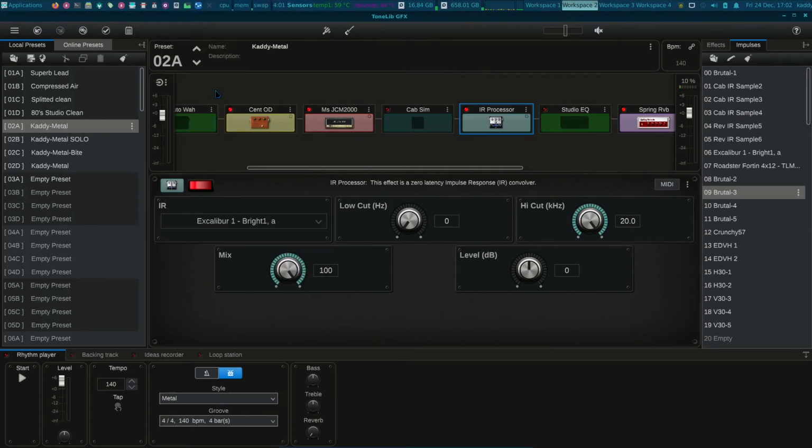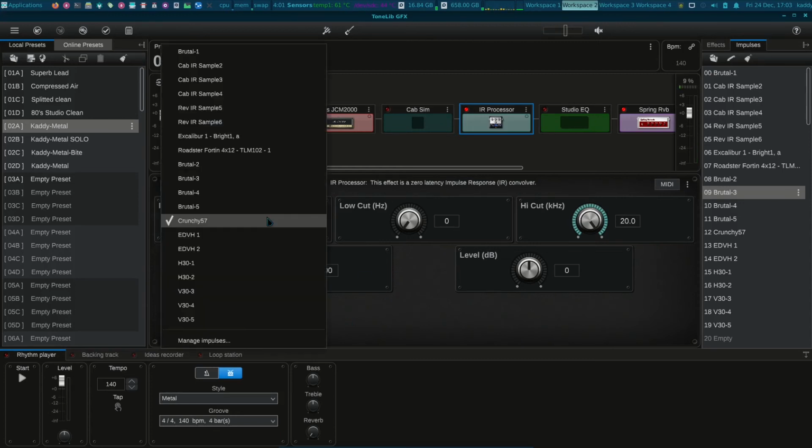You can get so many different tones with this thing. Sounds Pantera-ish. Crunchy 57. Rock and roll! You get the gist though, don't you?